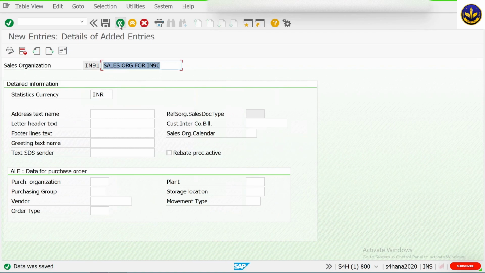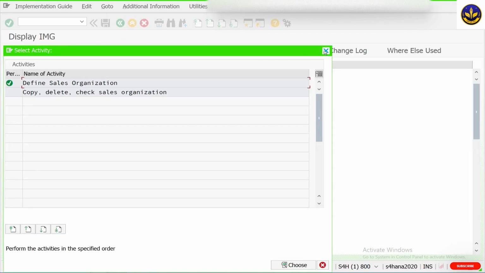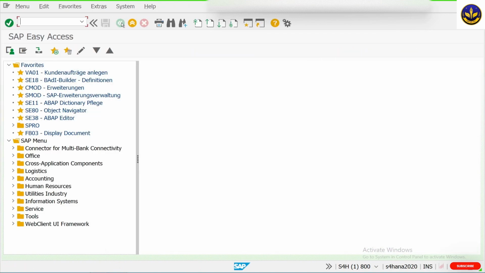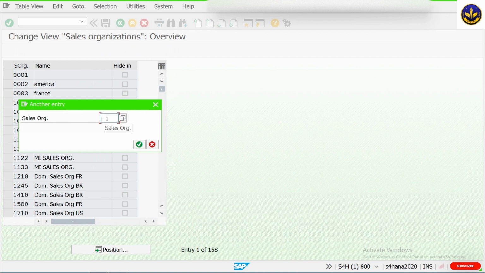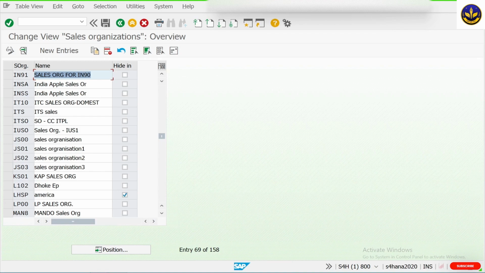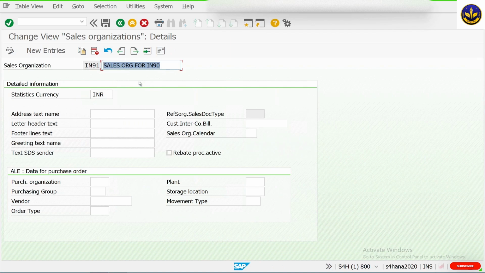Again, what is the T code to open the same screen? It is OVX5. If you click enter, the sales organization screen opens up. Let me check our own created sales organization, which is IN91. Enter. See, the sales org for IN90. Continue. If you double click on it, this screen will open up where you can check your own created sales organization.